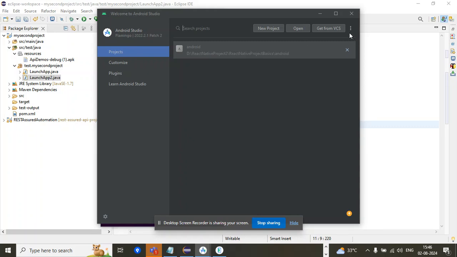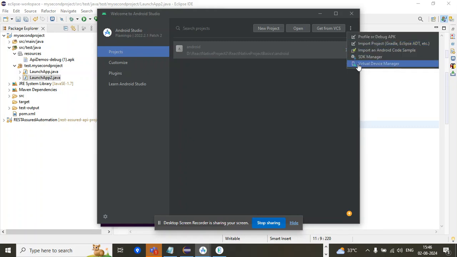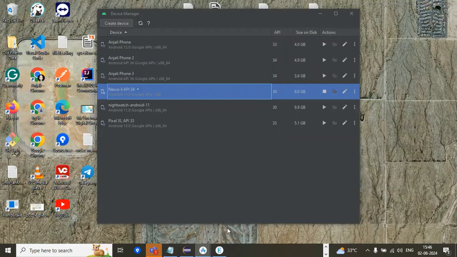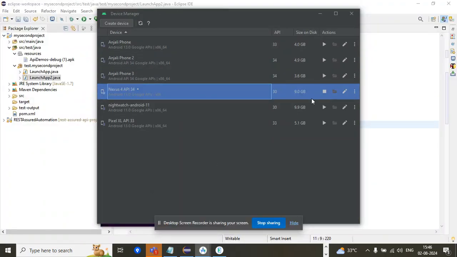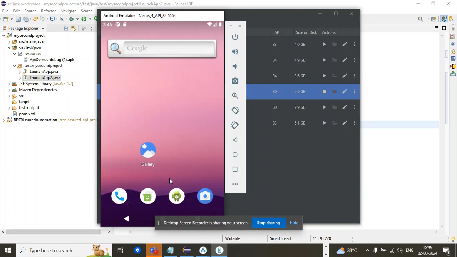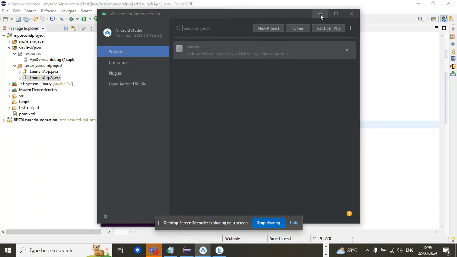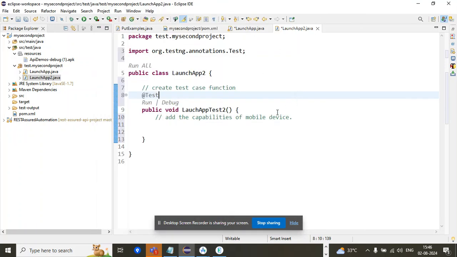Just simply go to Android Studio and navigate to the virtual device manager, and you will be taken to this page, this virtual device manager. And whatever device you have created, you can simply click on the play button over here, and then your virtual device will start running. Basically, this is the step to run an emulator. You can use your physical device too, but for now I'm using the emulator.